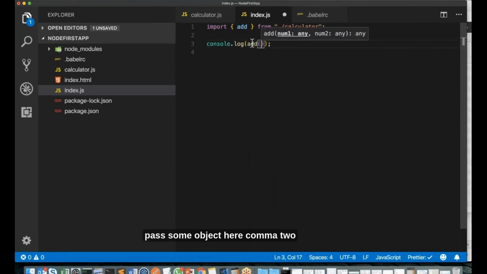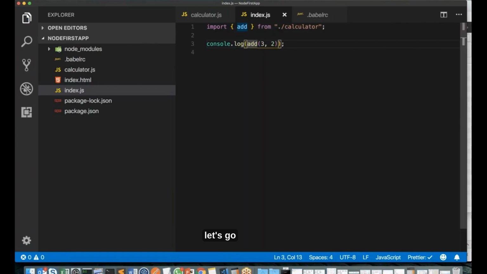I will pass some object here, a comma 2. Maybe add some node here.